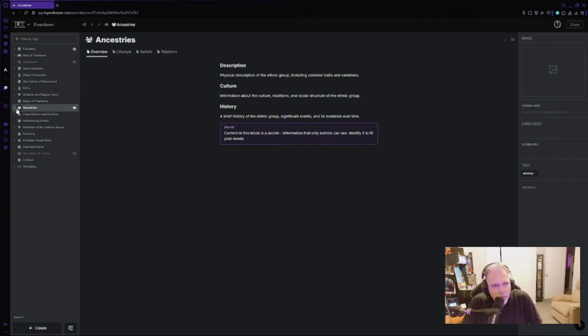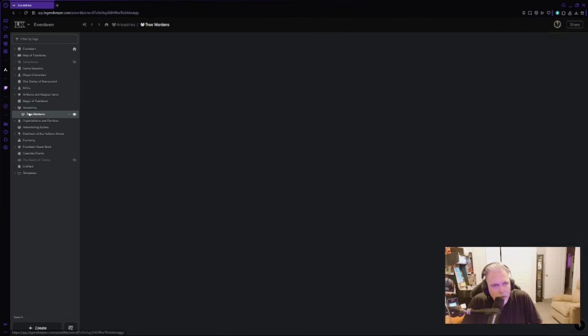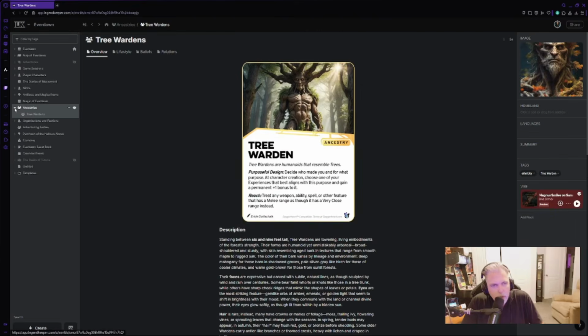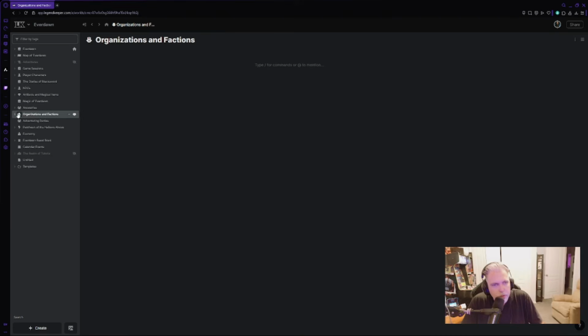Ancestries, I don't really have anything here, but somebody came up with tree wardens, which is basically a mixture between giant and clank, so they built a tree warden. Organizations and factions, I've got to put a glossary there. I haven't done that yet.